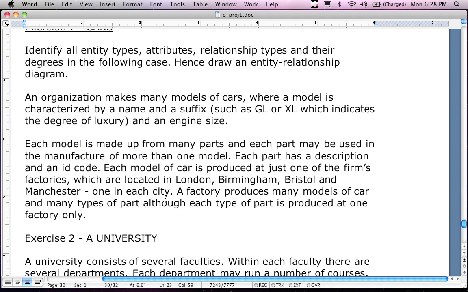One in each city. What I don't want to see is, you don't want to take factory, I've seen this before, actually. You go factory 1, factory 2, factory 3, factory 4, for each one of the London, Birmingham, Bristol. No. You don't want to go car 1, car 2, car 3, for all the different models. I have had students do this before, so that's what I'm trying to tell you.